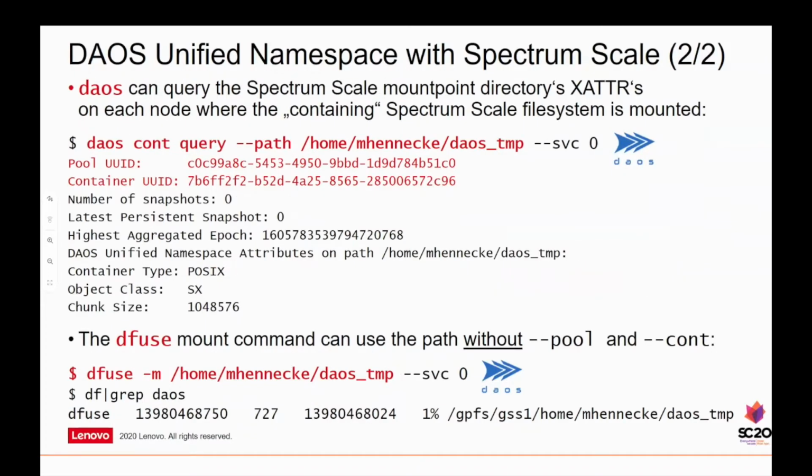And now if I use DAOS again, I can do the DAOS container query, and I just give it the path, right? I don't need the pool and container anymore. And by looking up the path, I get this URI that's stored in the extended attribute, and I can recover the pool and container ID. And dfuse can do the same thing. So instead of giving dfuse the container and pool, I just give it this mount point, essentially. The mount point is global in my whole cluster.